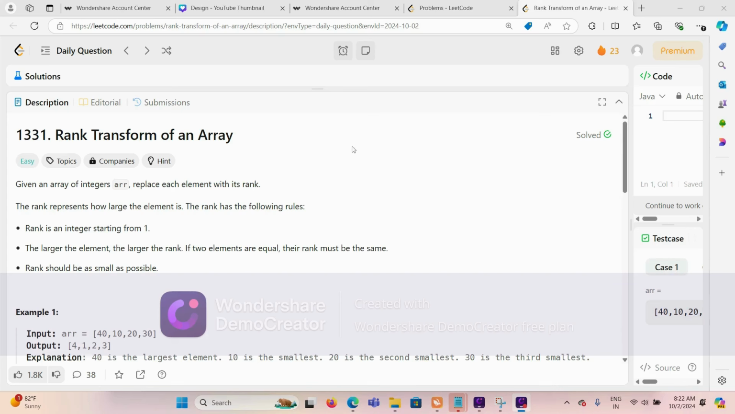Hello guys, so today we are solving this problem, Rank Transform of an Array. Given an array of integers, replace each element with its rank. The rank represents how large the element is. The rank has the following range: rank is an integer starting from 1. The larger the element, the larger the rank.